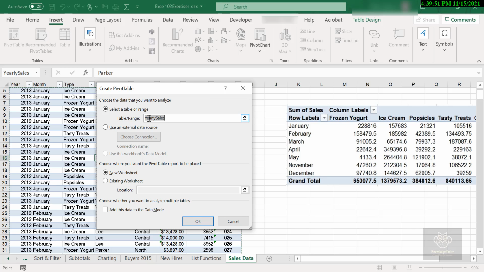If you get into Excel Power Pivot, you can create data models and you can use that as your data source. And then the second step is where you want to place the pivot table. For us right now, I'm going to stick with our table, whatever you named it, yearly sales in my case, and I'm going to put it on a new worksheet. Earlier when I built this one for a demonstration, I put it on the existing worksheet.